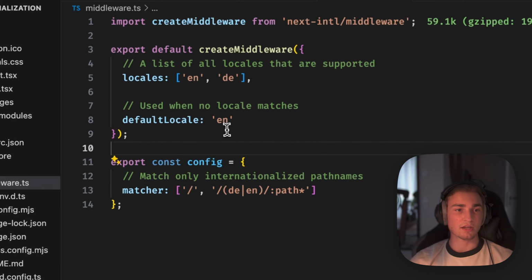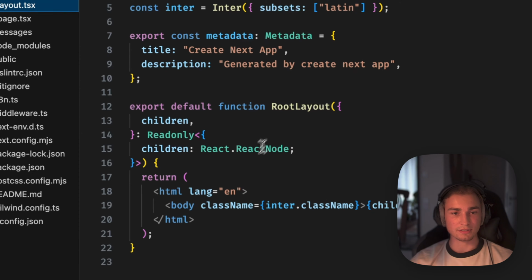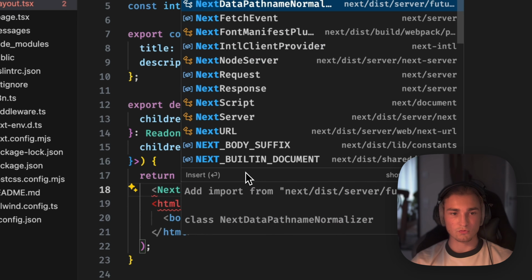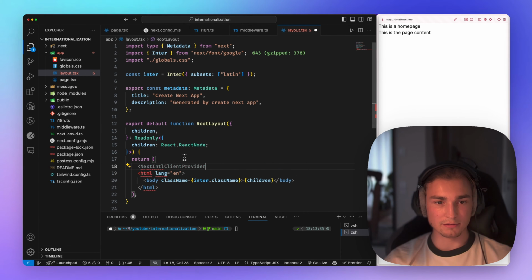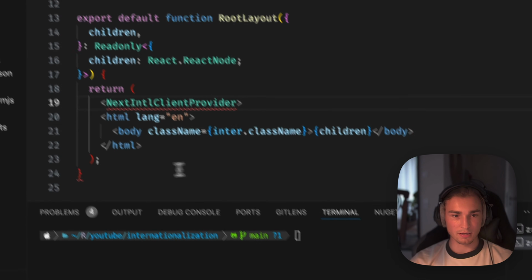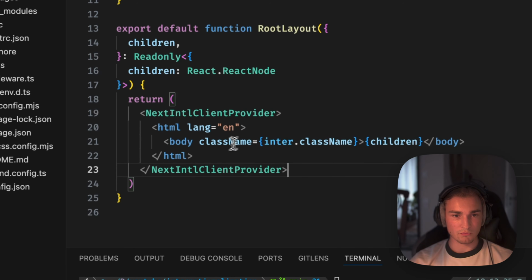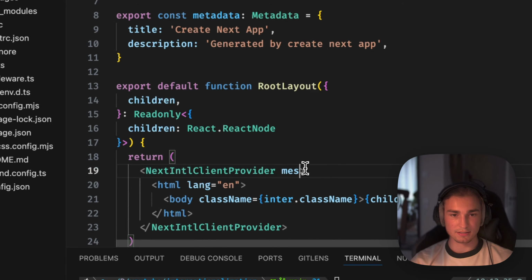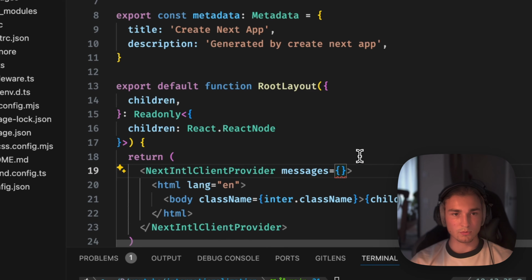Yes, so the last thing we need to change is inside the layout.tsx. We need to wrap our whole application with NextIntlClientProvider like that. So we import that at the top and wrap our application, and this needs a prop called messages. So how do we get our messages?